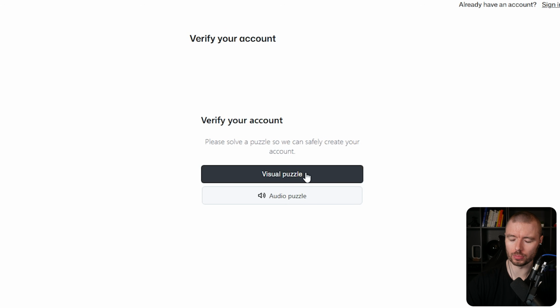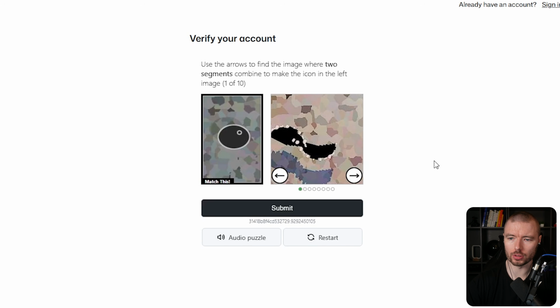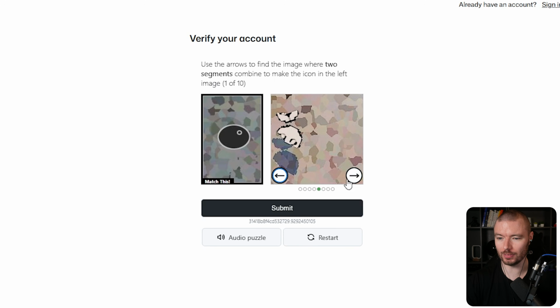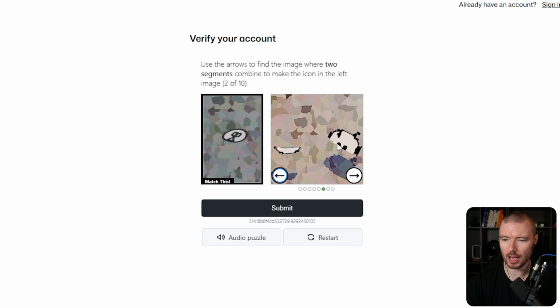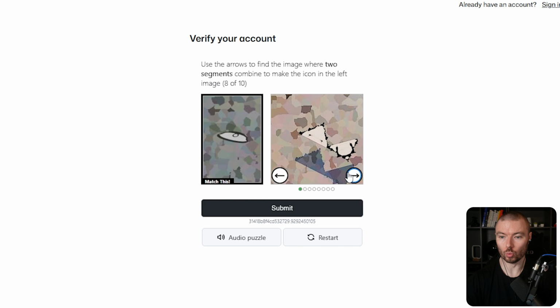Verify your account. Please don't be hard. Use the arrows to find the image of the... So I've got to find that. What the fuck? 1 of 10? I can't even do 1. What the hell even is this? I'll be honest with you, I legit don't know what this is. Match this. None of those match. Is this supposed to be that? Like circle, circle? What AI is going through and doing this? Which one is? It's a circle with a circle in it. I'm going to spend 24 hours just doing this, ain't I?